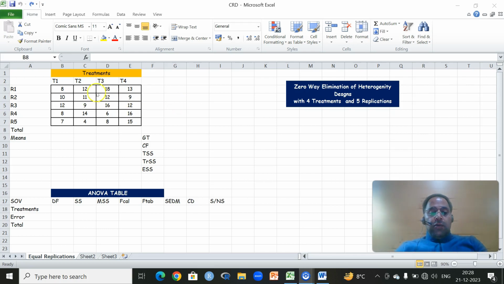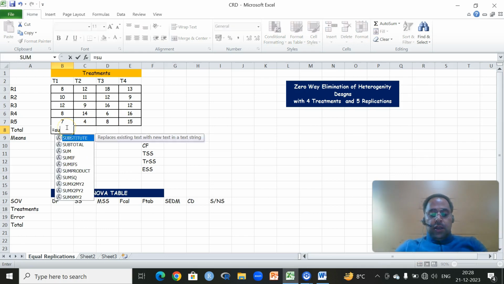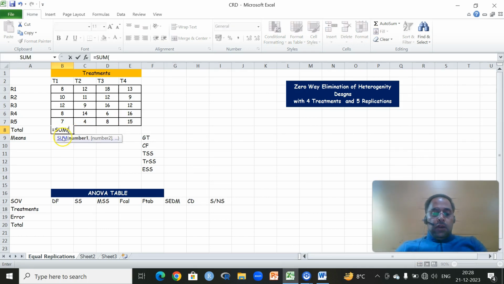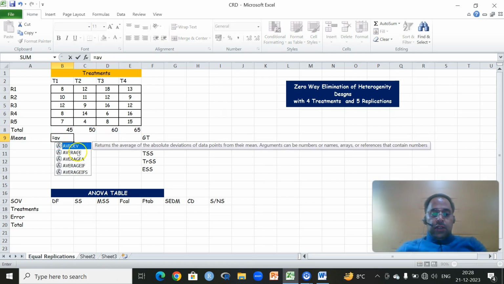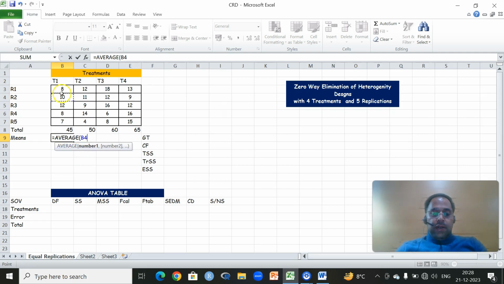So in order to proceed, we have 4 treatments and every treatment is replicated 5 times. The first important step is to get the sum of all treatments across the replicates. We'll use the sum function, then we will simply drag it across, then we'll get the average. This is a preliminary requirement because averages are required to make the comparisons, since all the comparisons across these 4 treatments will be done based on these averages.